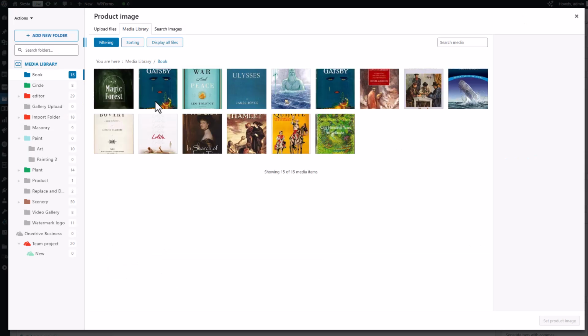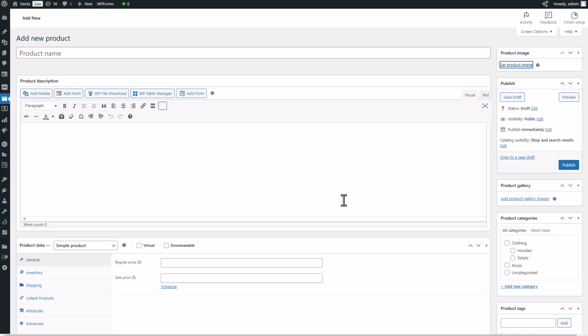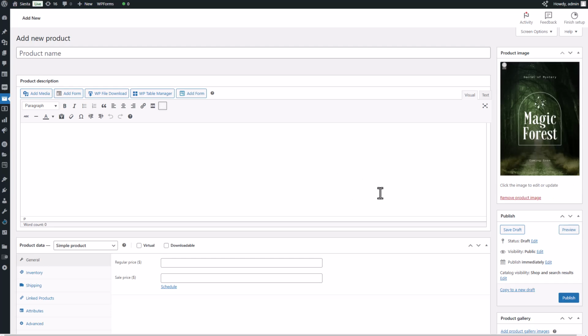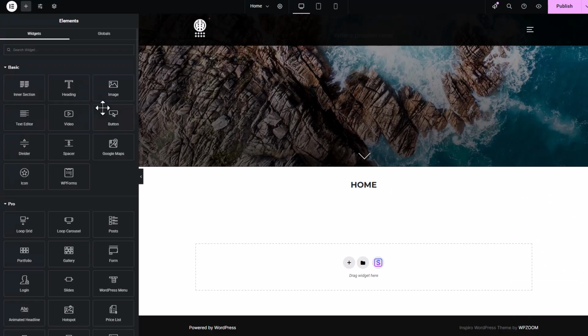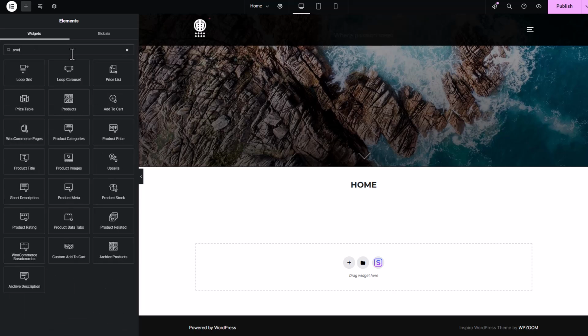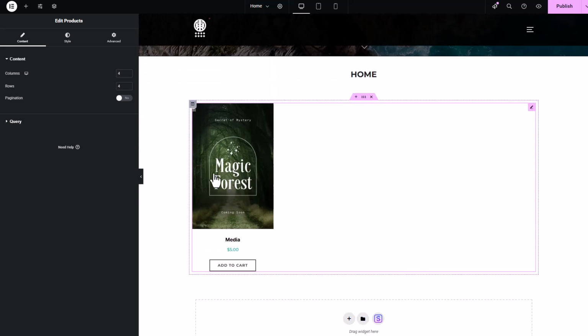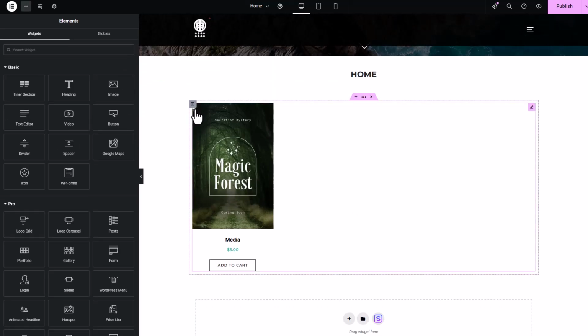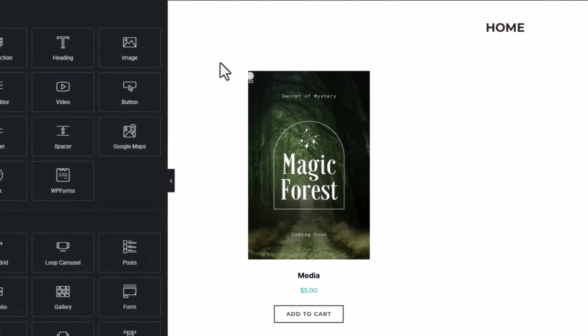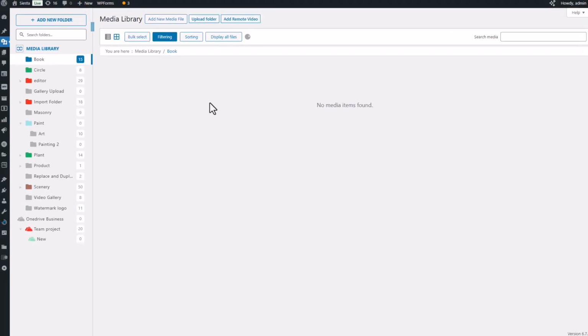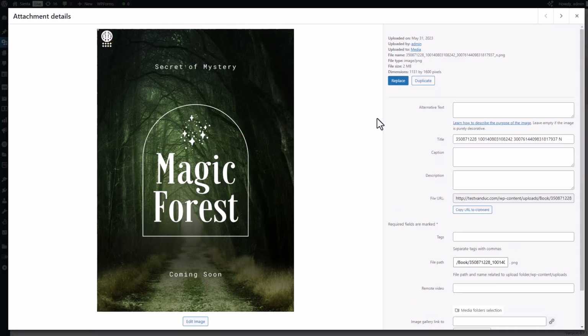Let me show you how this works using one of my products. I'll add it to my page to check if the watermark appears correctly. As you can see, there's a small watermark in the upper left corner of the product image, which I set in the settings. If you want the watermark in a different location, like the bottom or center, or if you want to adjust its size, you can explore the settings for more customization options. And of course, you can always double-check your media library to ensure the watermark is being applied properly.